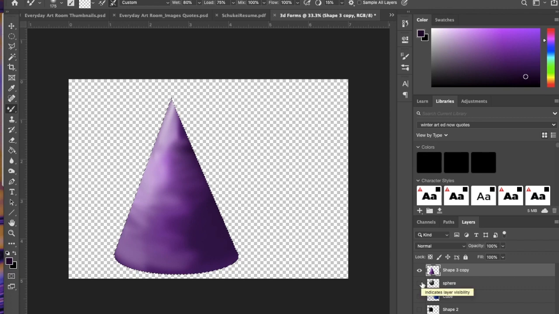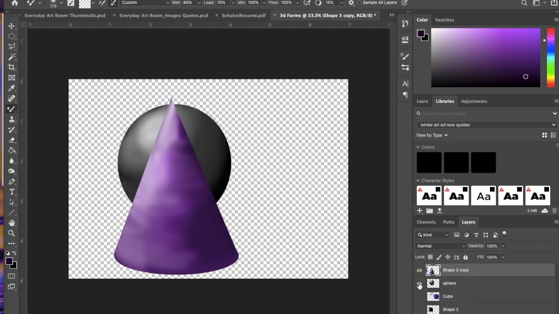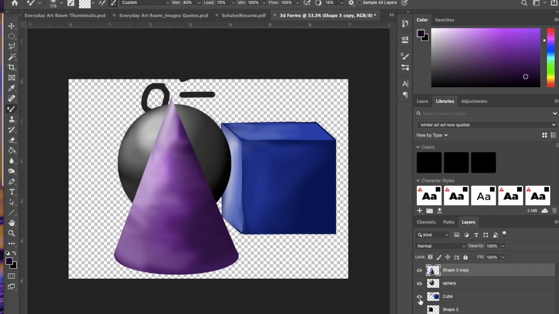You can do Command D to deselect. And then you can see that these forms are kind of coming together a little bit.